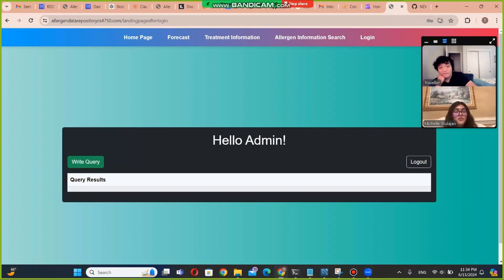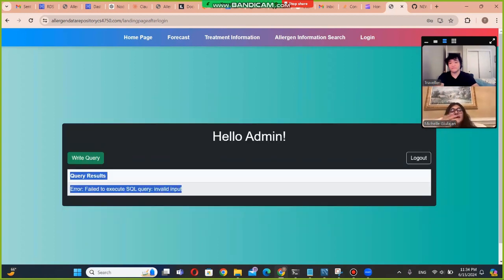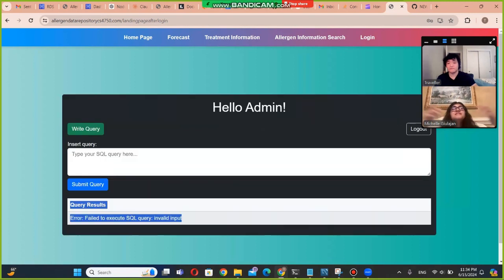If you click on write query, that is where the admin, and only the admin, will be able to write any sort of query that they would like. If there is some sort of error where the query does not match something in the database, then there will be an error message. But if it is an actual legitimate query, then it'll say that it was successful.